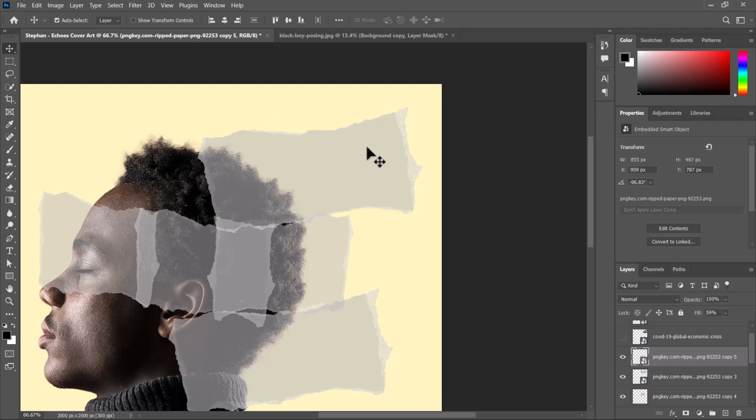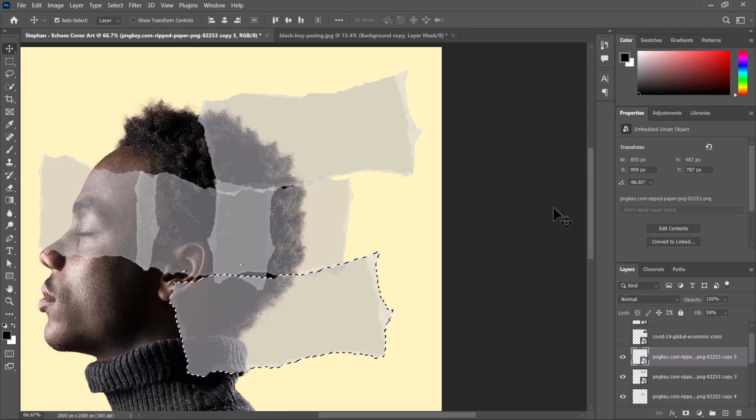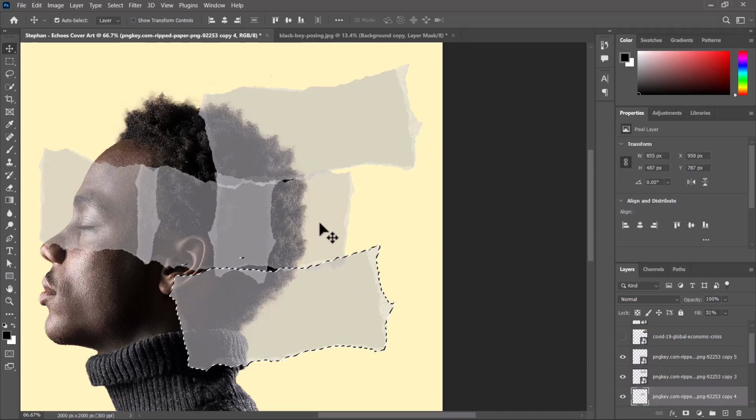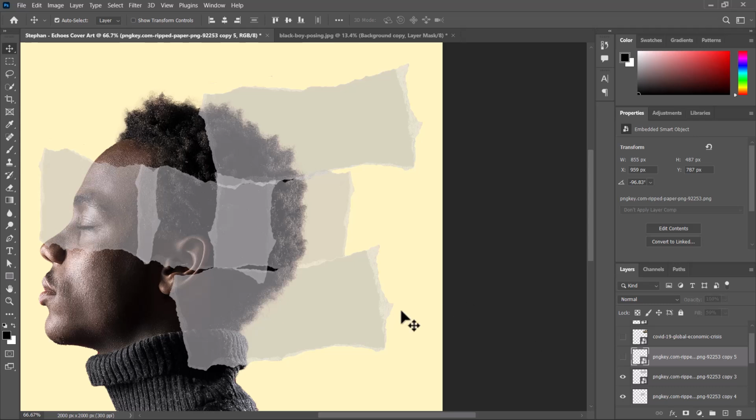So then, from this one now, I will hold Control, and it highlights that particular space for me. Then what next? I would go down to this one now. Then I would hit delete. So you see, it deletes that part for me. Then I'll hold Control D to deselect, and then I'll turn off this one.